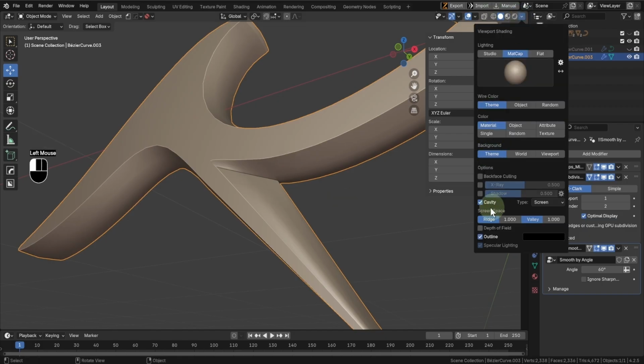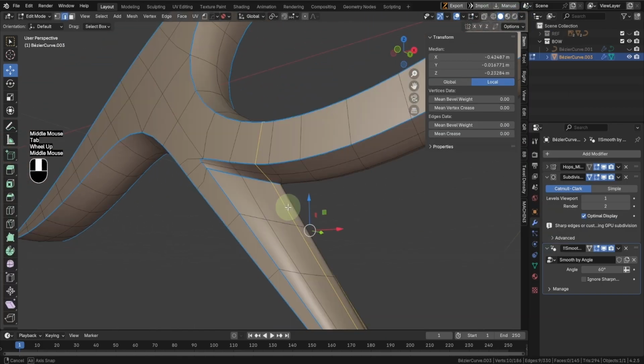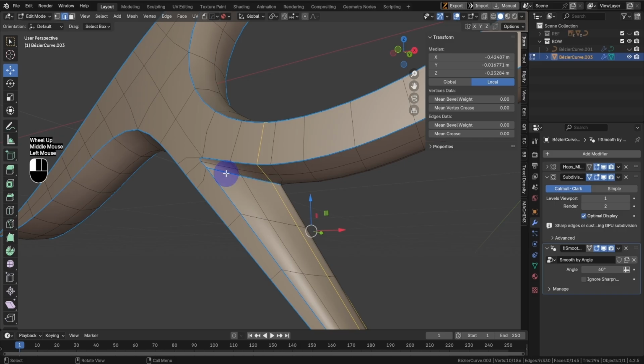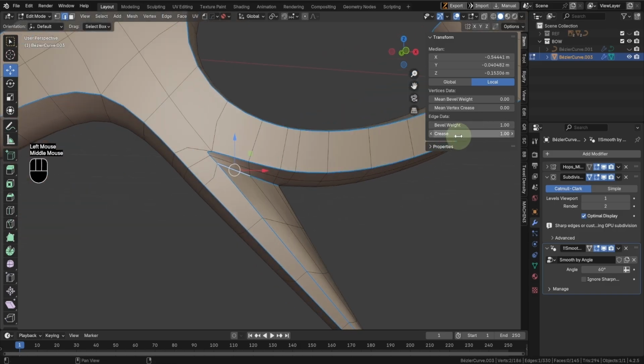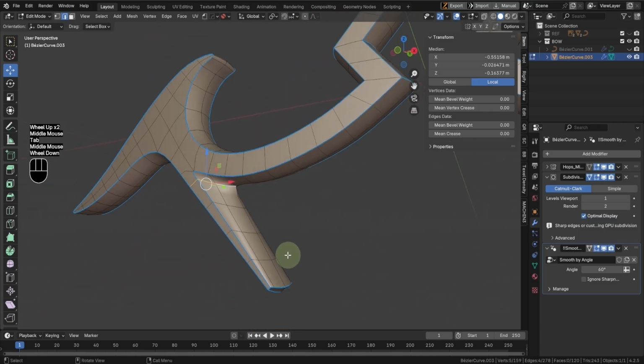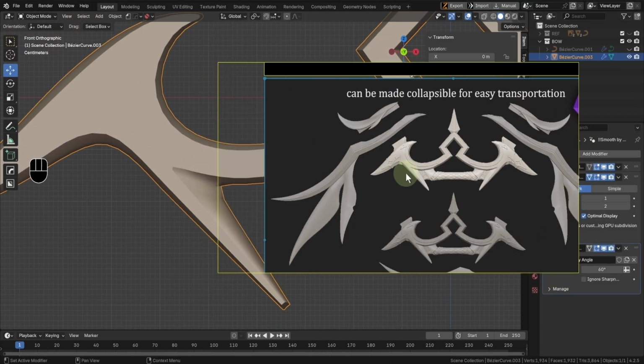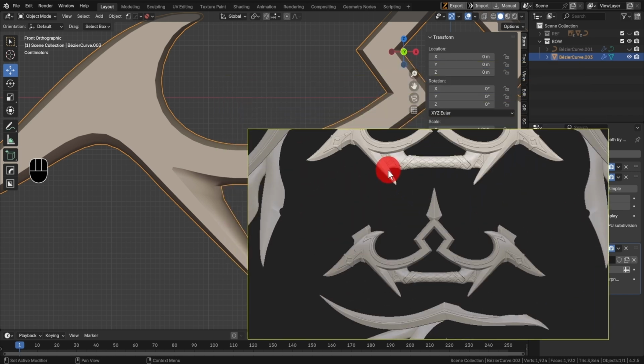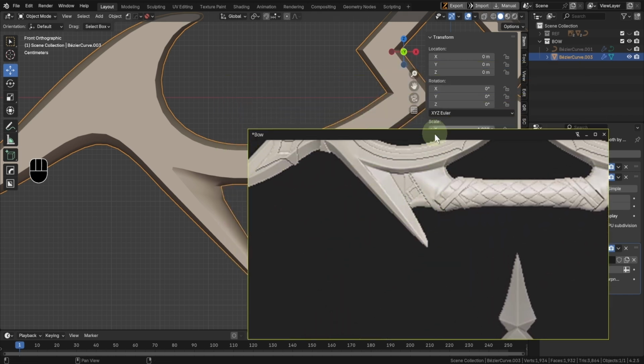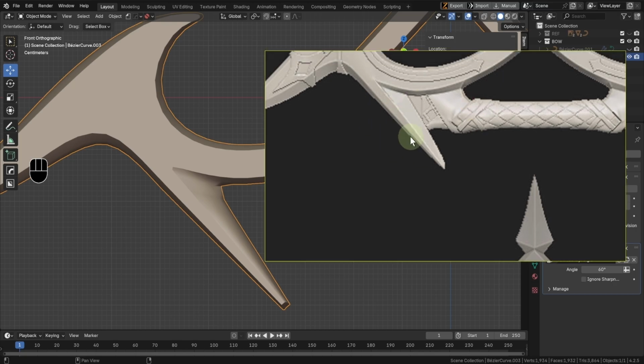Let's turn off cavity. I don't want this sharpness. Thinking of the best way to shape this. Looking at our reference. Can you see the part I'm talking about? Something like this. So I am trying to get the same thing, right?